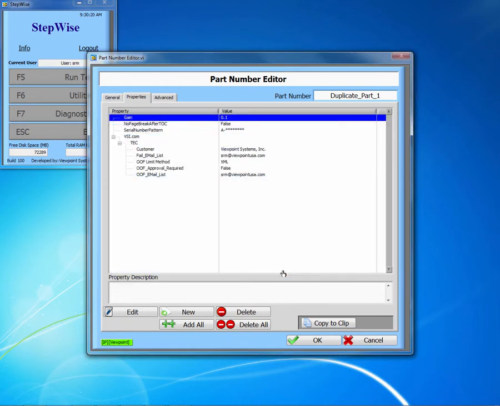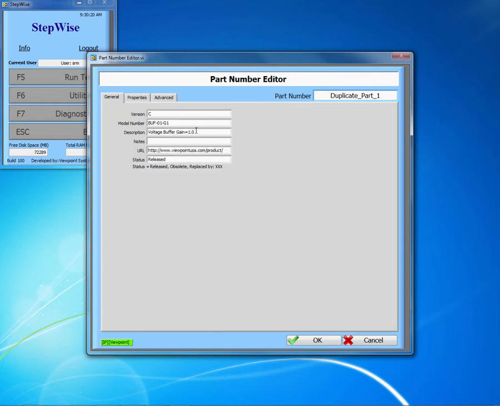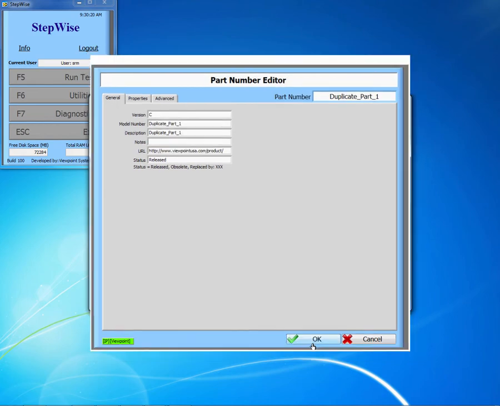The description of the part may also need to be changed to match the new properties. Selecting OK will save the new part.